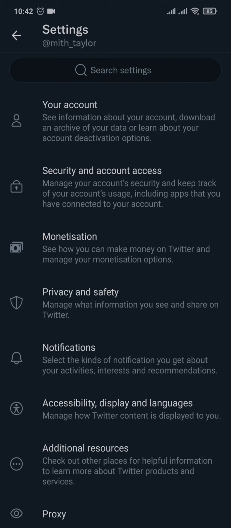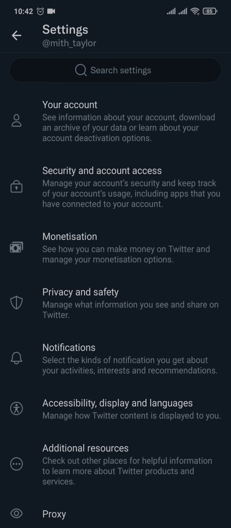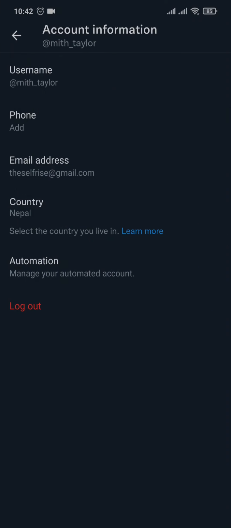Now normally the logout option would be on the bottom of this page, but for Twitter you wouldn't have that. You need to tap on your account, which is the first option, and again tap on account information. Now only here you'll be able to see an option of logout.